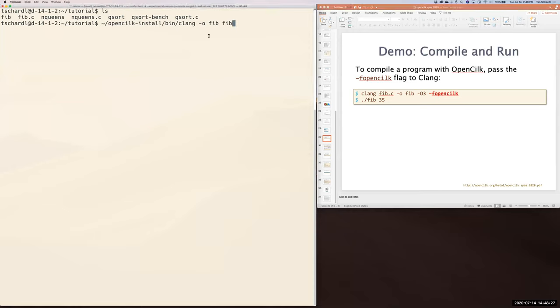So we're just going to invoke clang, ask it to output an executable named fib. The compile unit is fib.c, and we can turn on any optimization flag we want. In this case, we'll just turn on -O3. And we need the -fopencilk flag to compile this Cilk code. We run that.